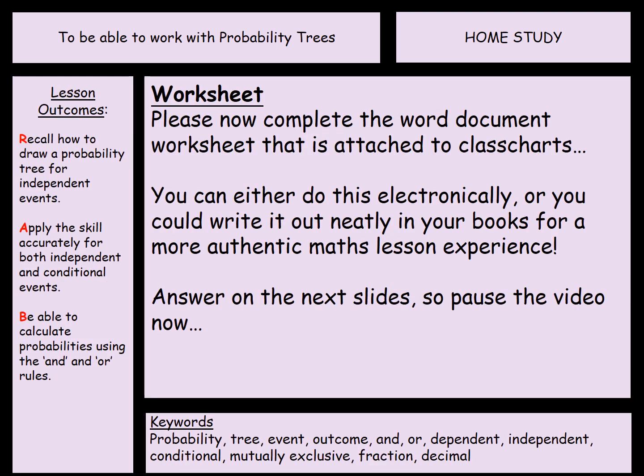Okay, hopefully you've got enough notes now to be able to give this a go. If not, just rewind the video, make any more notes that you need, and then there is a Word document, a worksheet attached to class charts. So you need to have a look at that. You can open it up on your phone or your laptop or whatever device you're using. If you want to fill it in electronically, you can do. However, this one I would absolutely recommend you do it in your books, because drawing out the tree diagrams electronically is going to be a bit of a pain. So do it in your book. If any questions, or you want to send me a picture of the work that you've done, if you've got any questions in terms of why you're not getting the right answers, feel free to do so. The answers are on the next slide, so you'll need to pause the video now.